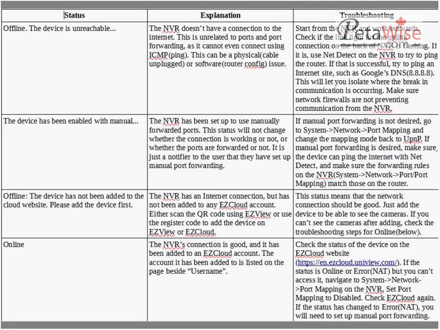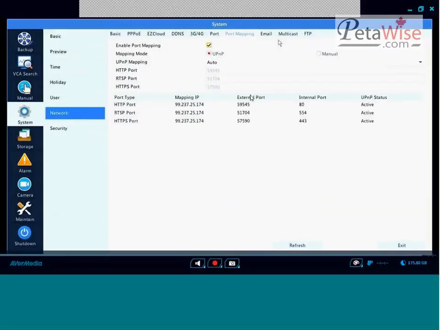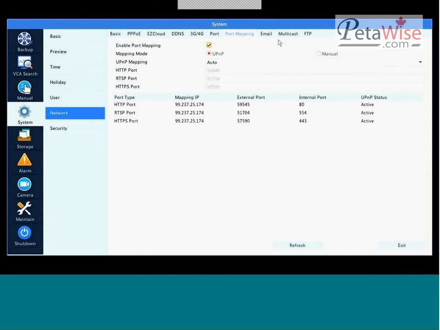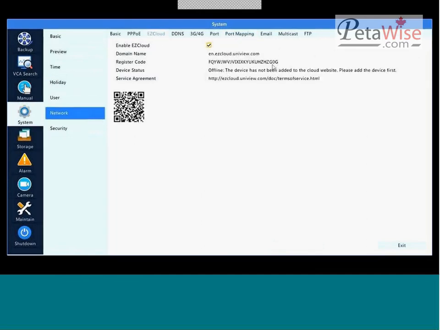So again, one principle that I like to advise for troubleshooting is to work outwards whenever you're trying to solve any sort of network problem. And what I mean by that is, let's say, for example, we have a scenario where our cameras are working on our device, but we are not able to ping out to the internet. We're not able to get a connection to EasyCloud at all. When we go to our EasyCloud status here, it says the device has not been added to the cloud website.